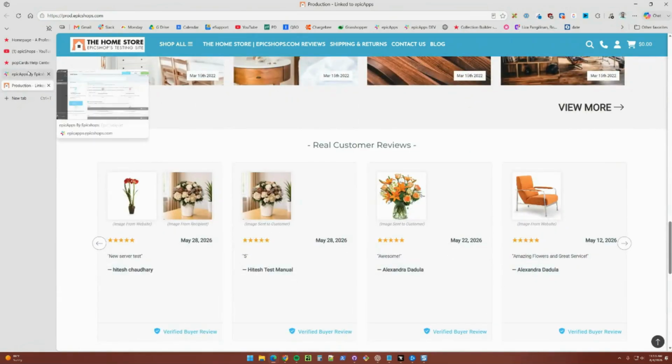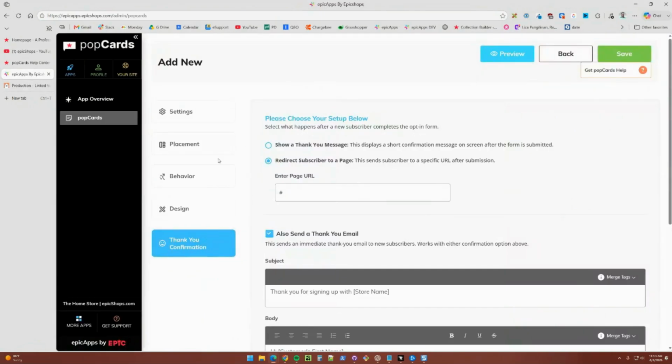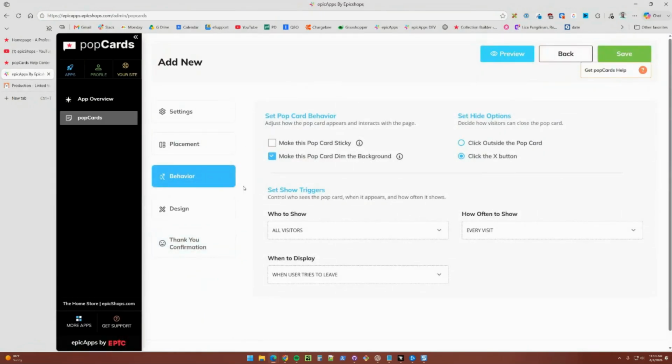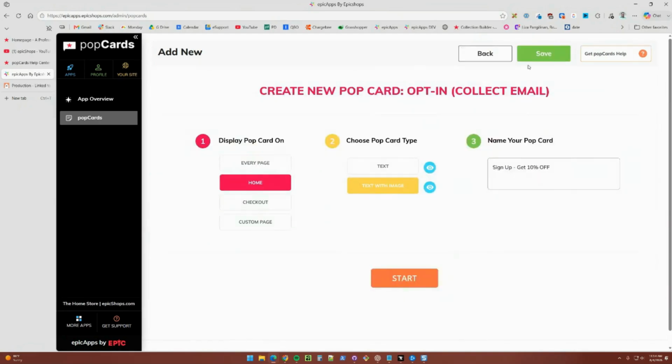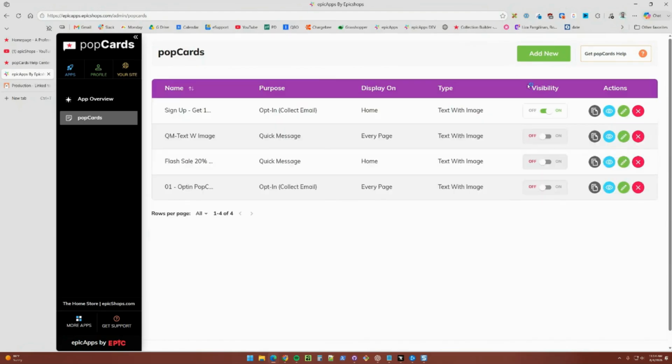Let's go back over here. Pop cards, behavior. Let's go back to the other pop cards so we can just take a look. So that was just an example of one. That's creating a new one, but we don't want to do that yet. I'll go through that real quick at the end.